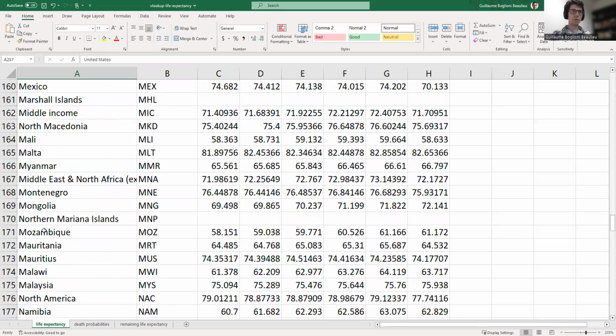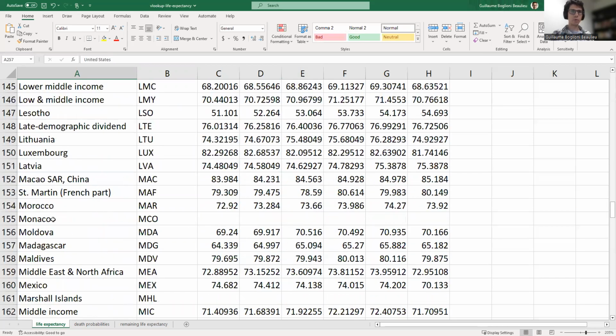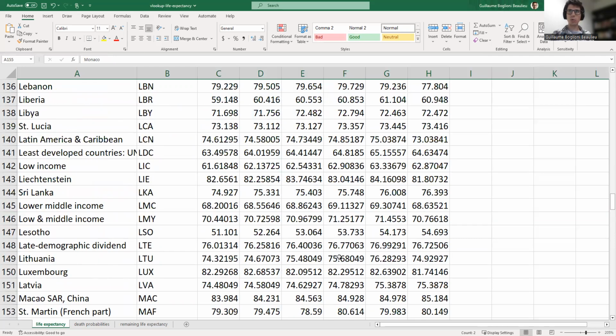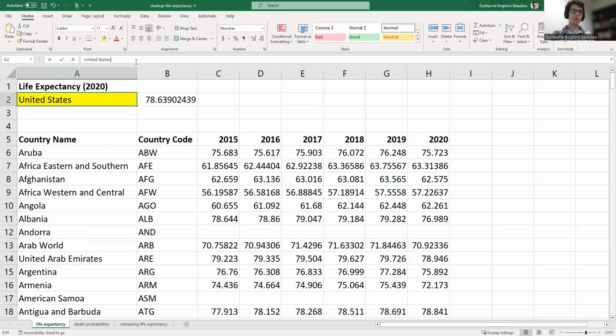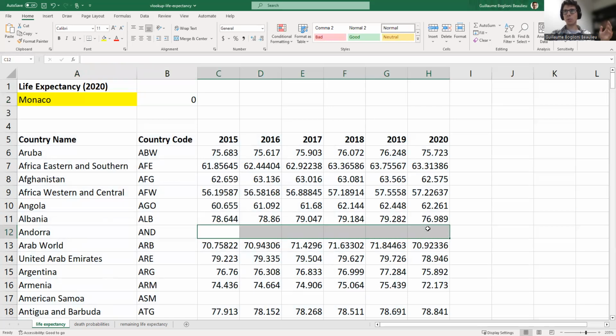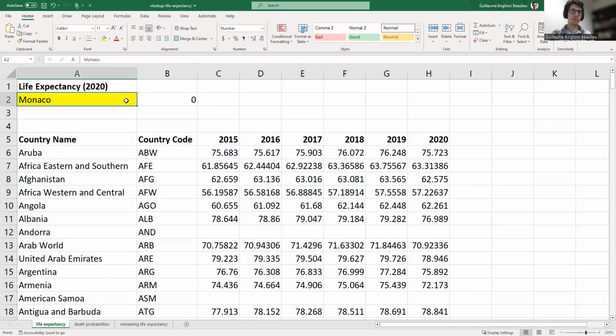Now just be careful. Let's take a country for which we don't have the information. For Monaco, we don't have the information. What's going to happen if I type Monaco? Before, if I typed a country that's not in the database, we had an error, NA. But if I type Monaco, careful, it's going to return 0. I don't know exactly why, but it interprets an empty value as the number 0. Just be mindful of that.